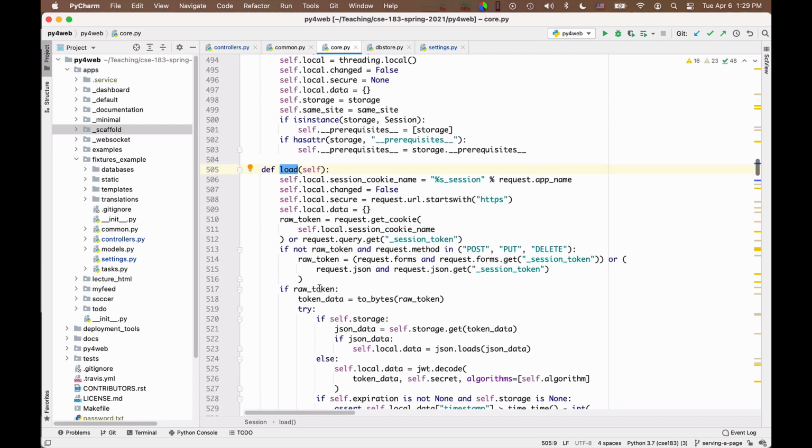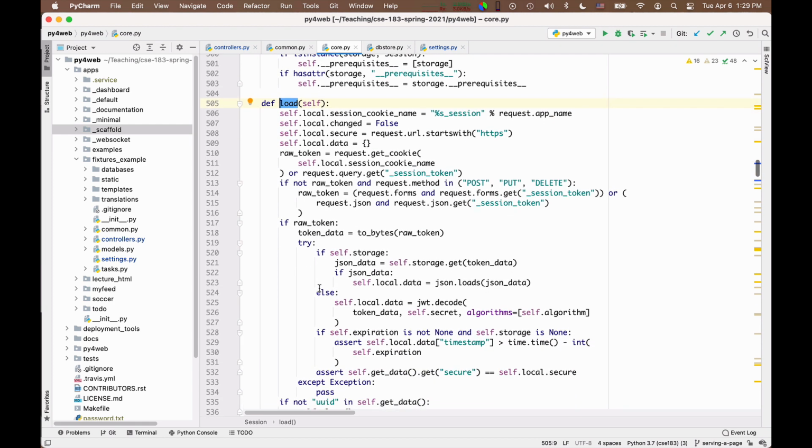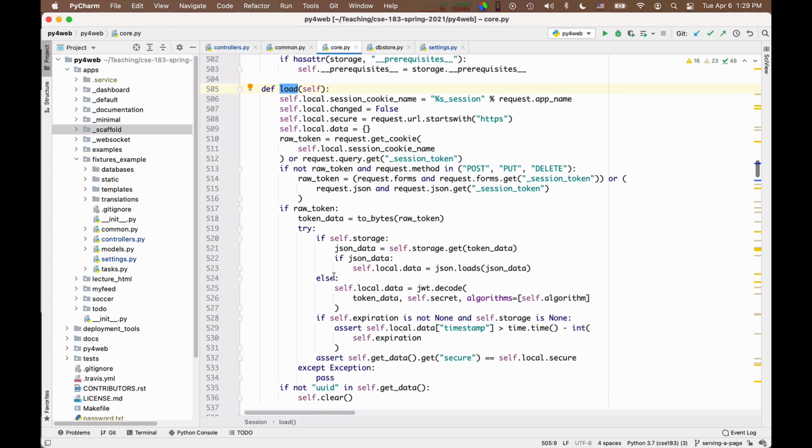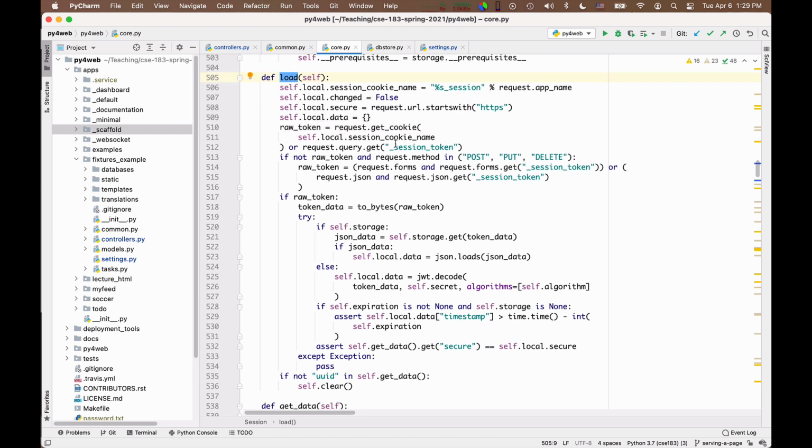This is the load code for the session. You can read it in diagonal, meaning that you don't need to make sense of every tiny detail, but it's good to have a general idea of what goes on. When you load the session, you first read the token from the cookie, or else you read it from an attribute of the request that was passed to you. But in some way you get the raw token. You convert it to bytes, etc.